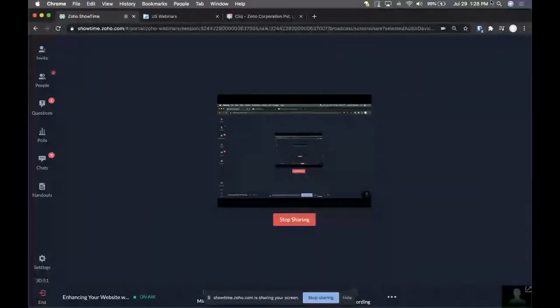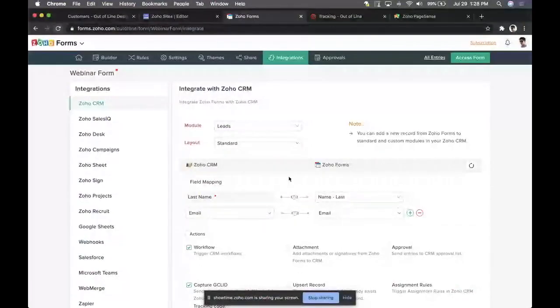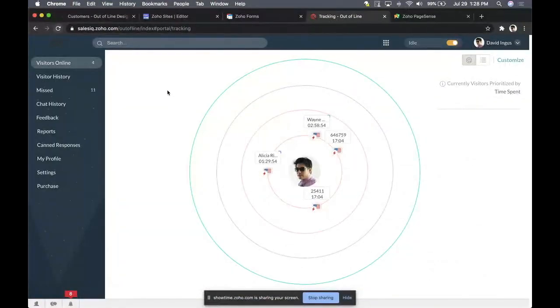So I'm just gonna, let's just choose my entire screen. Wow, crazy. All right, so this is the SalesIQ interface here. So this is what I see as an agent or an operator of Zoho SalesIQ.